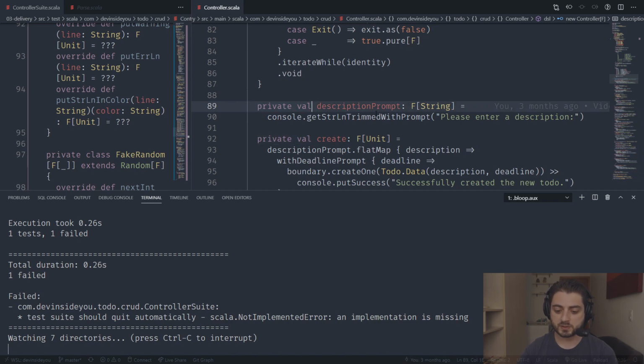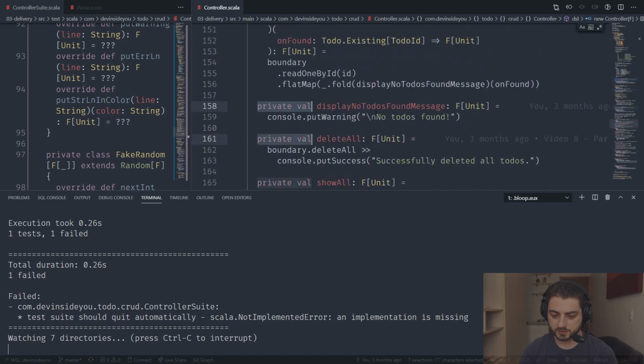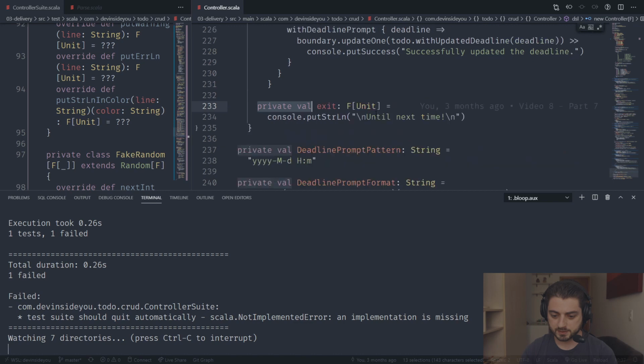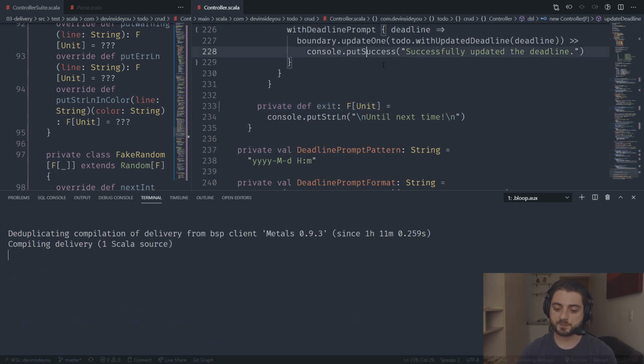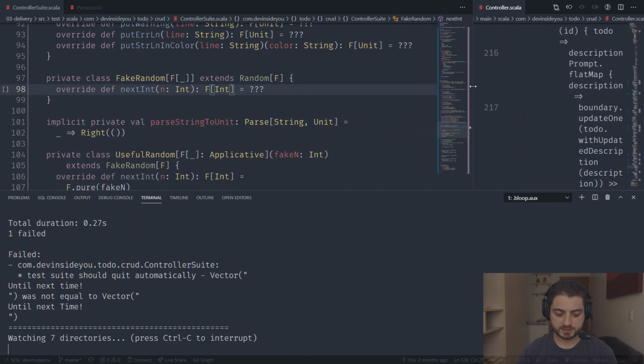Okay, so we're just going to go and maybe not all of them. Let's go this one. This one is good. This one good. Yes. Okay, so these ones, for example, can stay as private vals. But these ones are going to become private defs. Okay. Great. Let's see if this is enough.